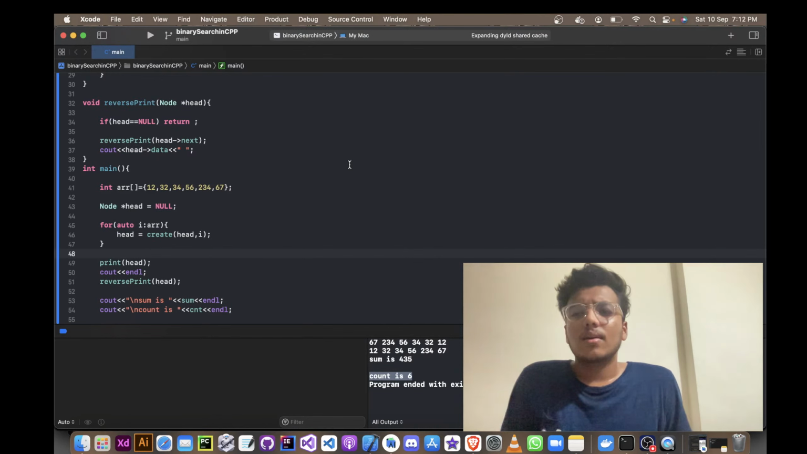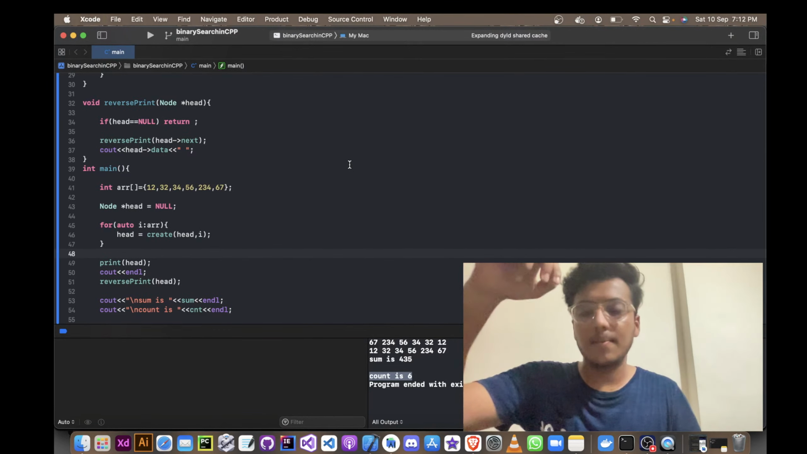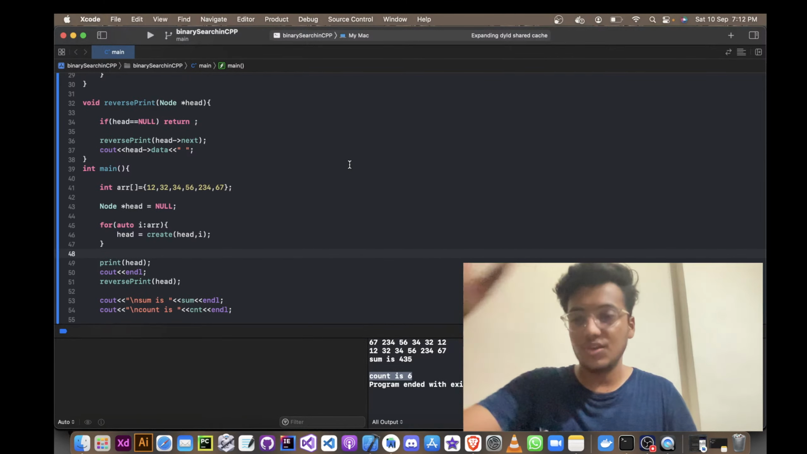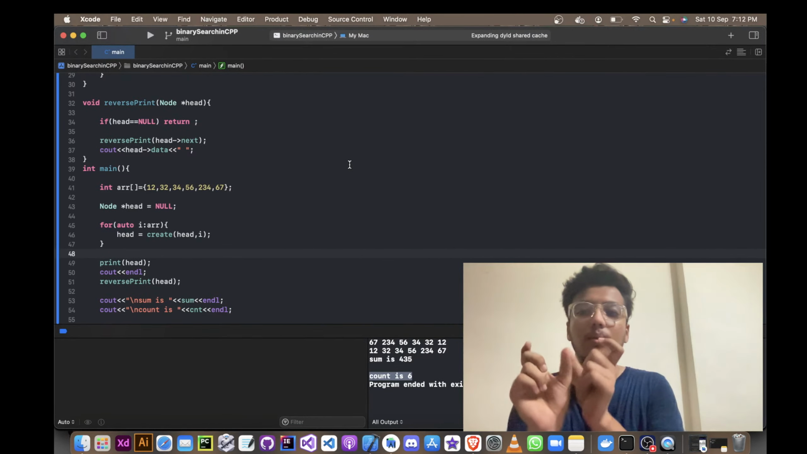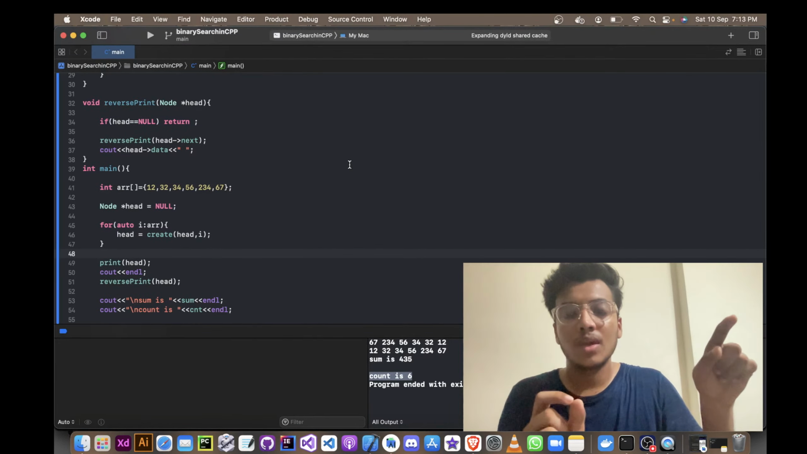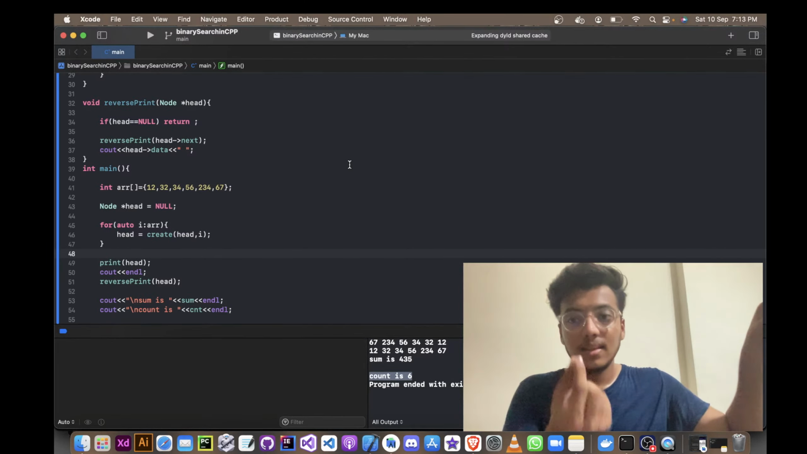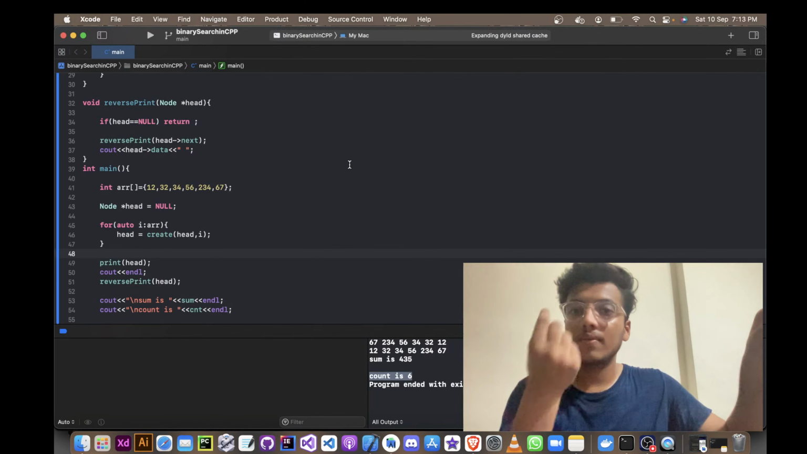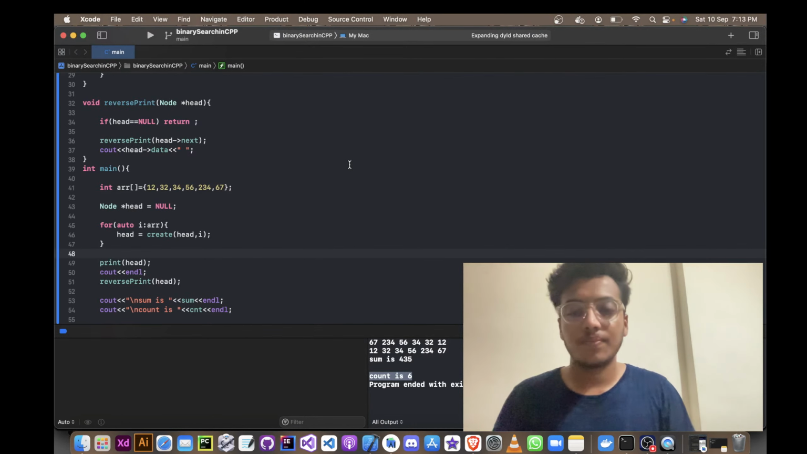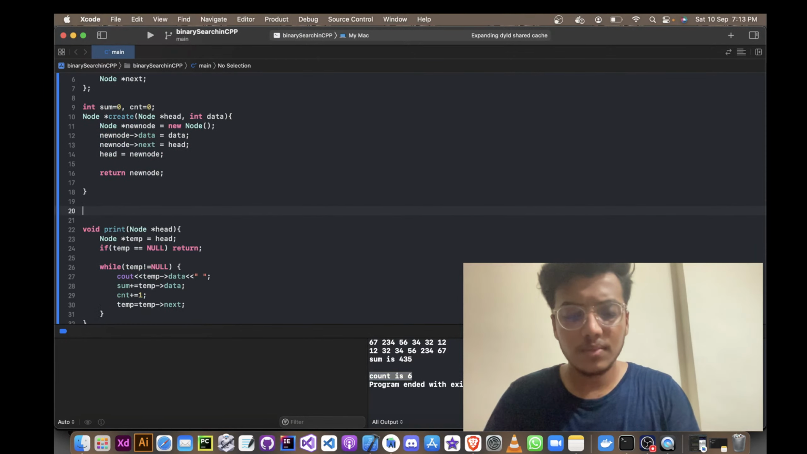Basically, there are two pointers pointing to the head at the initial stage. After that, one pointer will run fast and another pointer will run slow. So when the fast pointer reaches the last node, the slow pointer will reach the middle node. Now let's see programmatically first how it works.